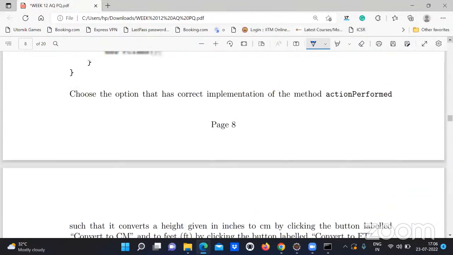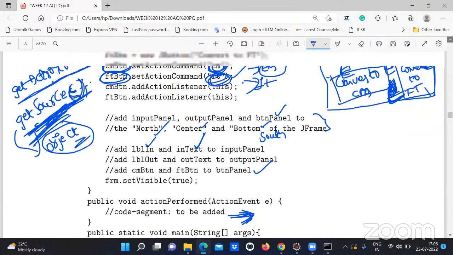This is clear, no? Yes. Yes. Yes, sir. Clear.